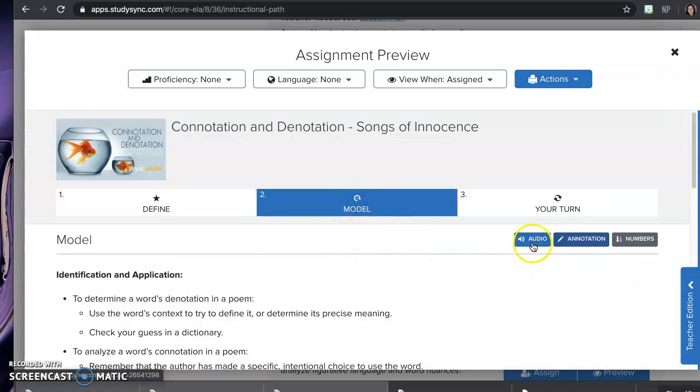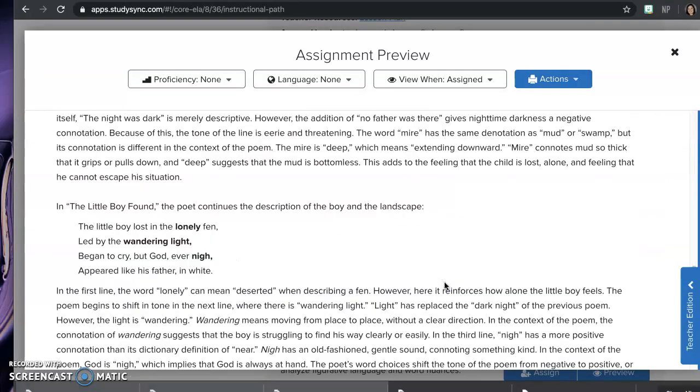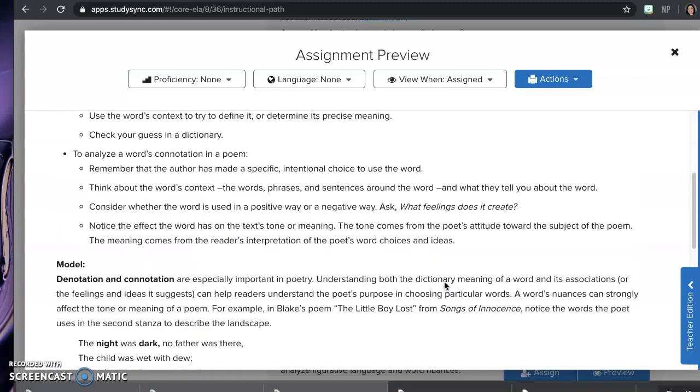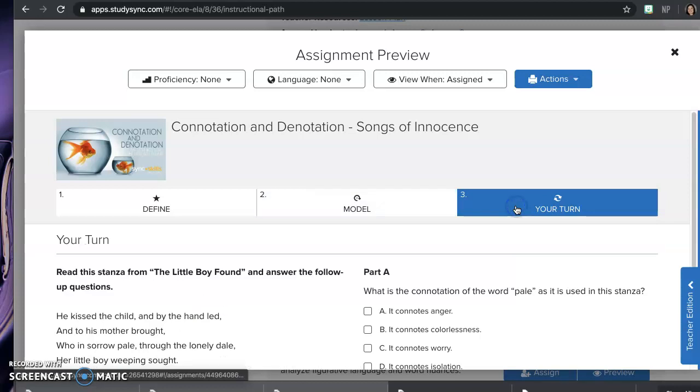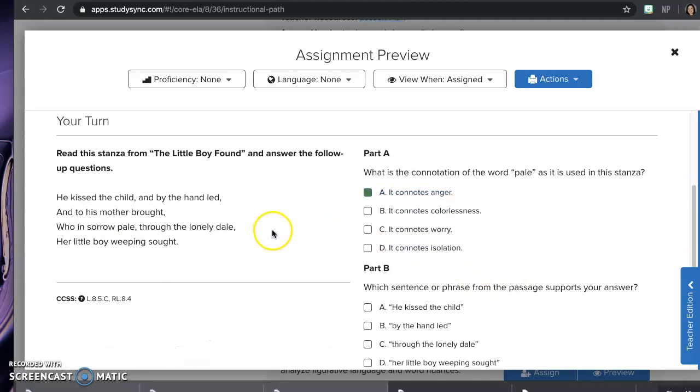You have the model section. Again, if you want to use the audio part, that is totally fine. You've got your identification and application and your modeling of connotation and denotation. Have little pieces there. Okay, so then you'll read that and you'll come over to the Your Turn section. The stanza, again, you're going to read that and then come over here. What is the connotation of the word pale? And then which sentence best supports your answer? So you have those two things you can do.